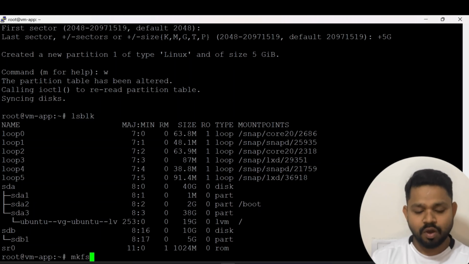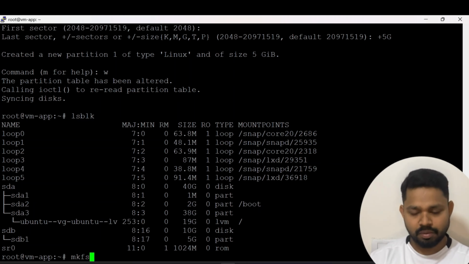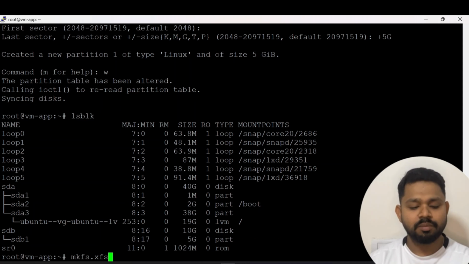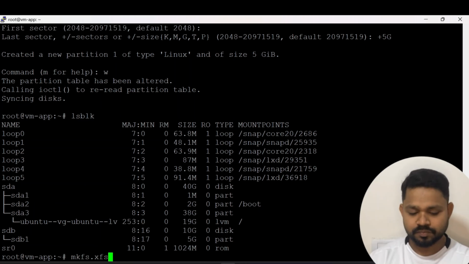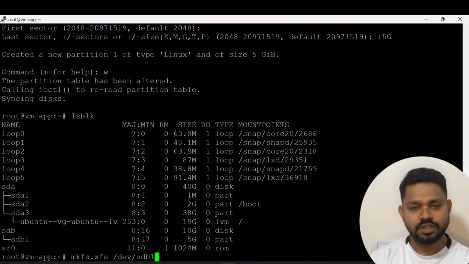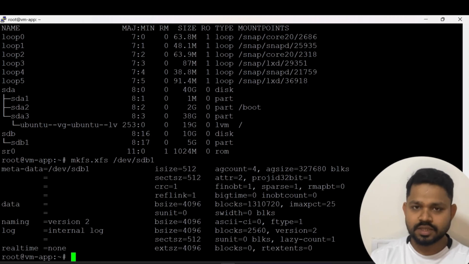If you want to format a partition, you have to run the command mkfs.ext4, or if you want to format it with XFS, write mkfs.xfs and then give the path of the partition, not the disk, /dev/hdb1. Now this disk has been formatted.